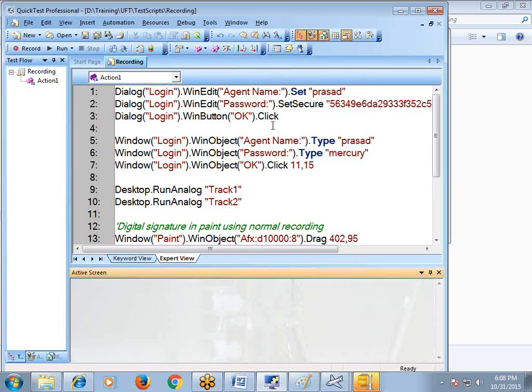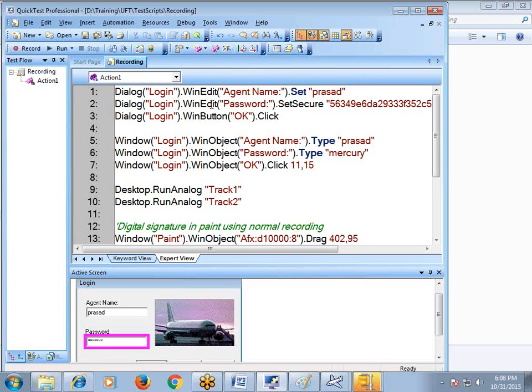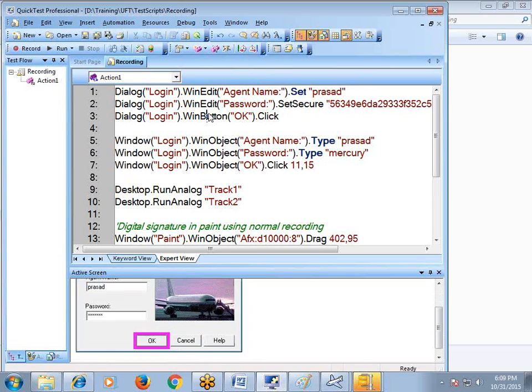Now, if you place your cursor on any step which has been recorded, see that here. I am placing it on my first step. This is the snapshot for this particular statement. That means this step is recorded on this object. And next step, this step is recorded on this password object. And this step is recorded on this OK button.